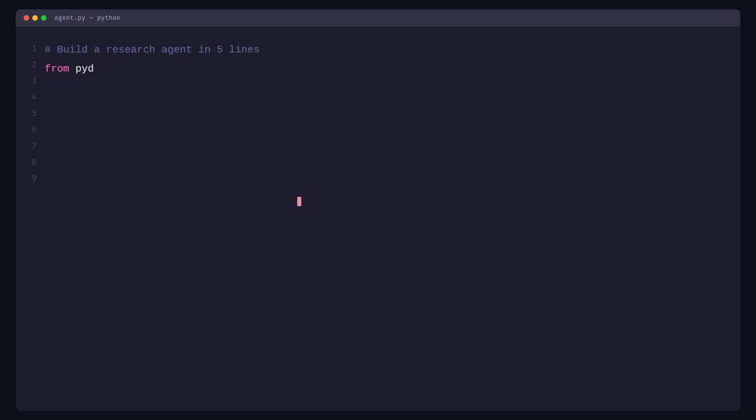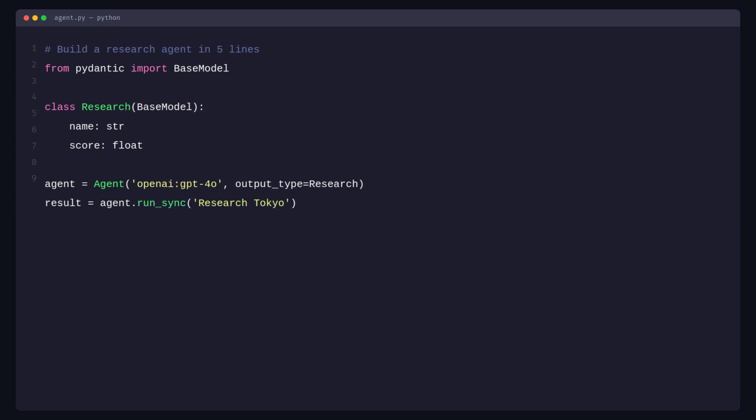Let's build something real. A business research agent that returns typed data. We define a CityResearch model with name, country, population, key industries as a list, and a business score from 1 to 10. We create the agent with output type CityResearch and a system prompt, telling it to act as a business research analyst. Then we call run_sync with a query like research Lyon, France for market expansion. And we get back business score 7.8 out of 10, industries manufacturing, biotech, and logistics, population 516,000, and the token count for cost tracking. Typed, validated, production ready, in under 30 lines of Python.